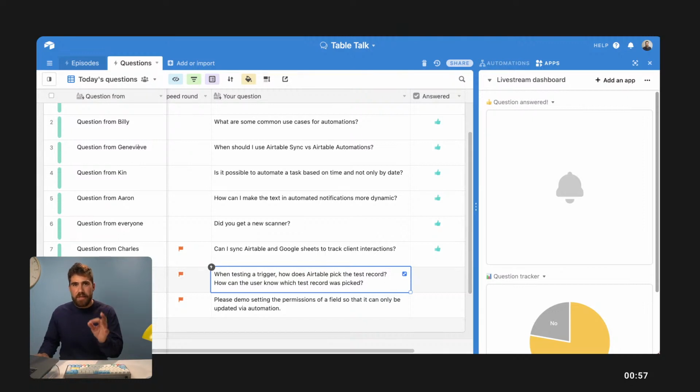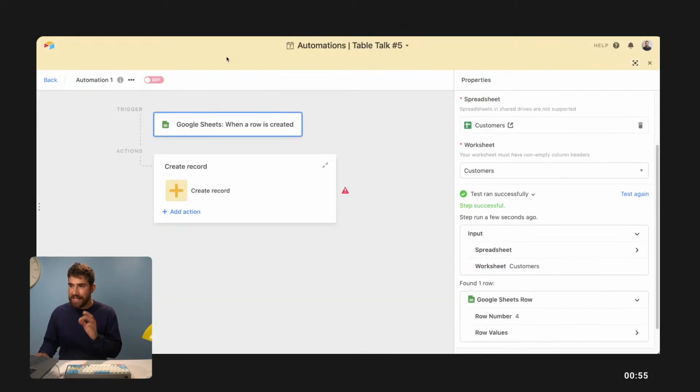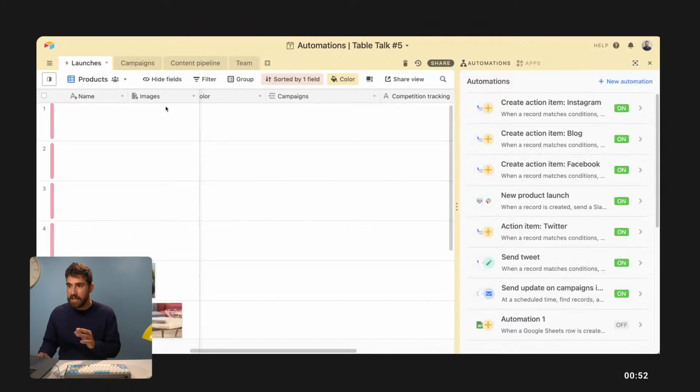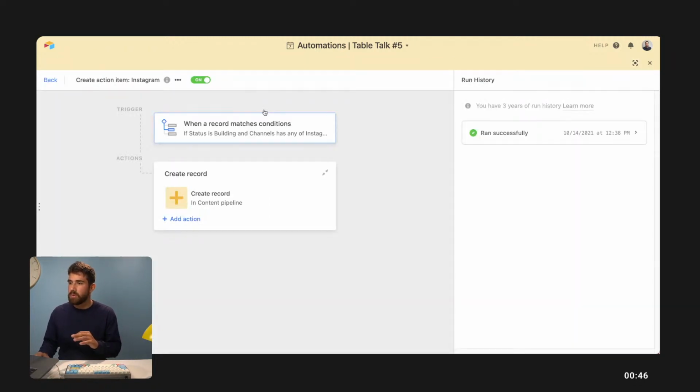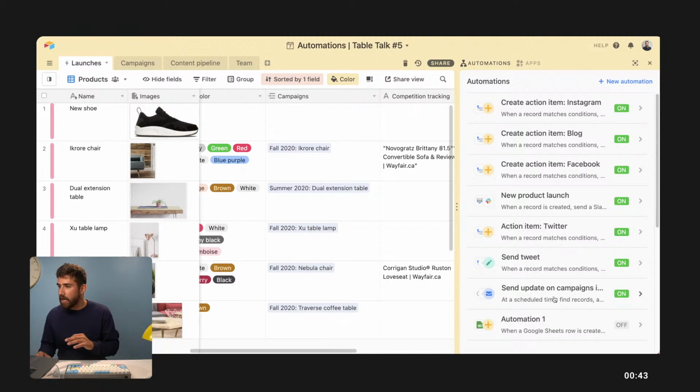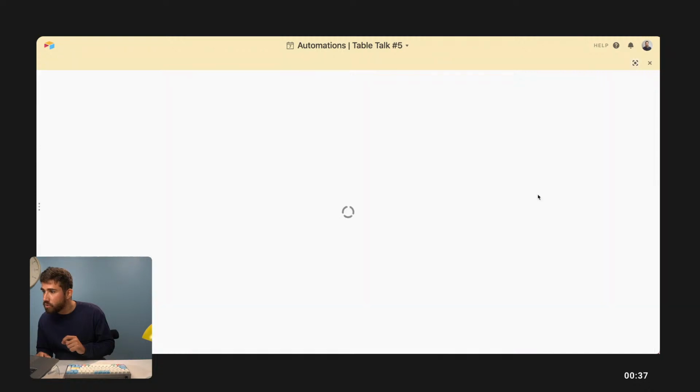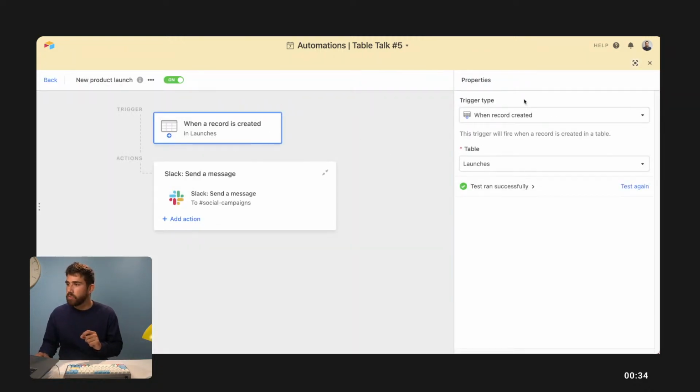Okay, I believe that the record that's picked is the first one created in that view or that has those conditions. Right, so let's go back to new record created, new product launch, record is created. So how it picks, I believe, and I can check after and send you a message if you really want to know, is the first record in that view or that has the specific conditions that you've picked out. So that is how it picks that one.